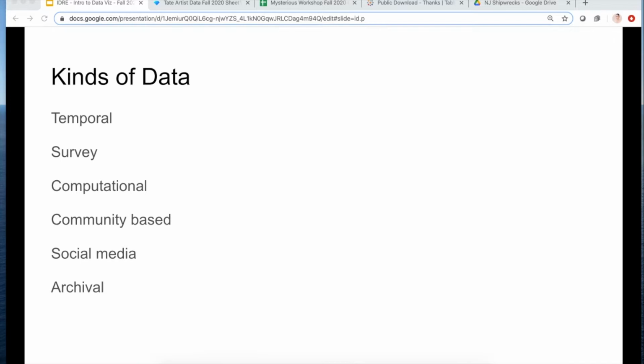Here are a few examples of the kind of data people typically want to visualize. So there's temporal data. This is time-based data where the goal is to understand changes over time. Things like survey data can help us get an overview based on clear boundaries set by the PIs of the study. There's computational data, right? Usually these are big data sets that involve mathematical equations to produce.